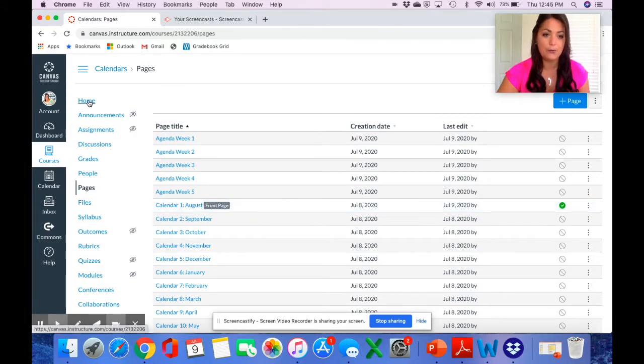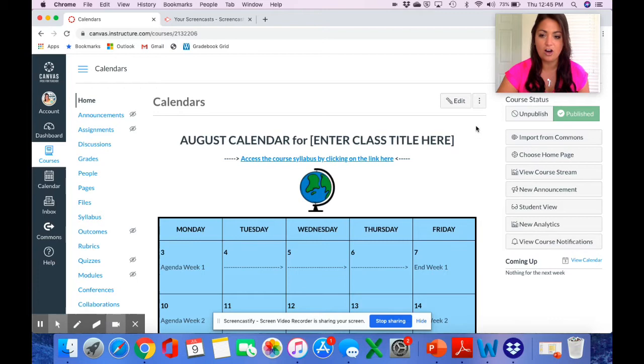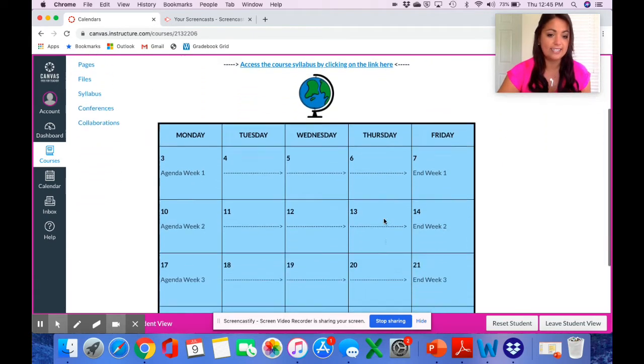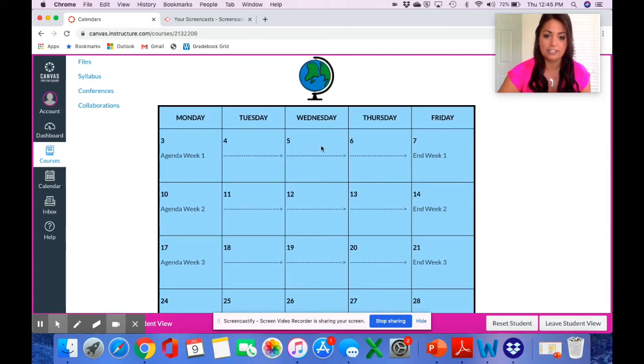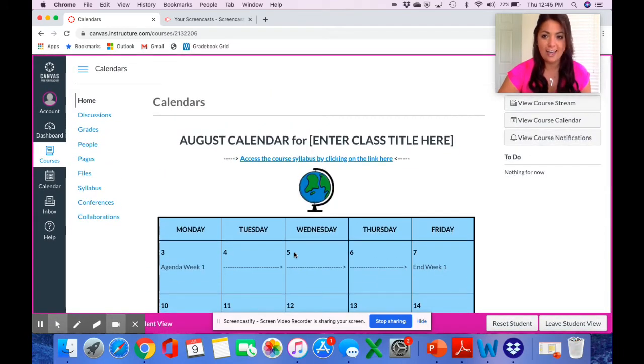I'm going to go back to my home, and then I'm going to click on Student View on the right menu. It's going to make the outside of my browser box this purplish color. And I am now looking at the classroom as a student. As a student, I can see that I have my calendar to follow here. I can see that there are different agendas. Everything is visible on the home page. Excellent. Now I'm going to leave Student View.